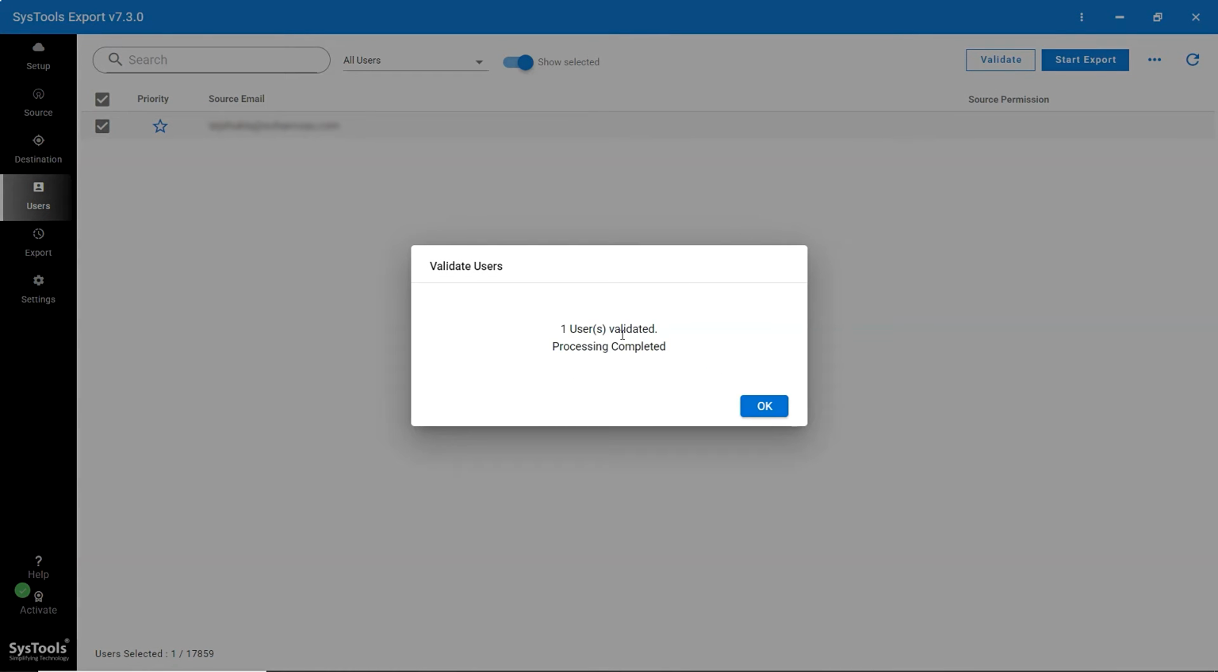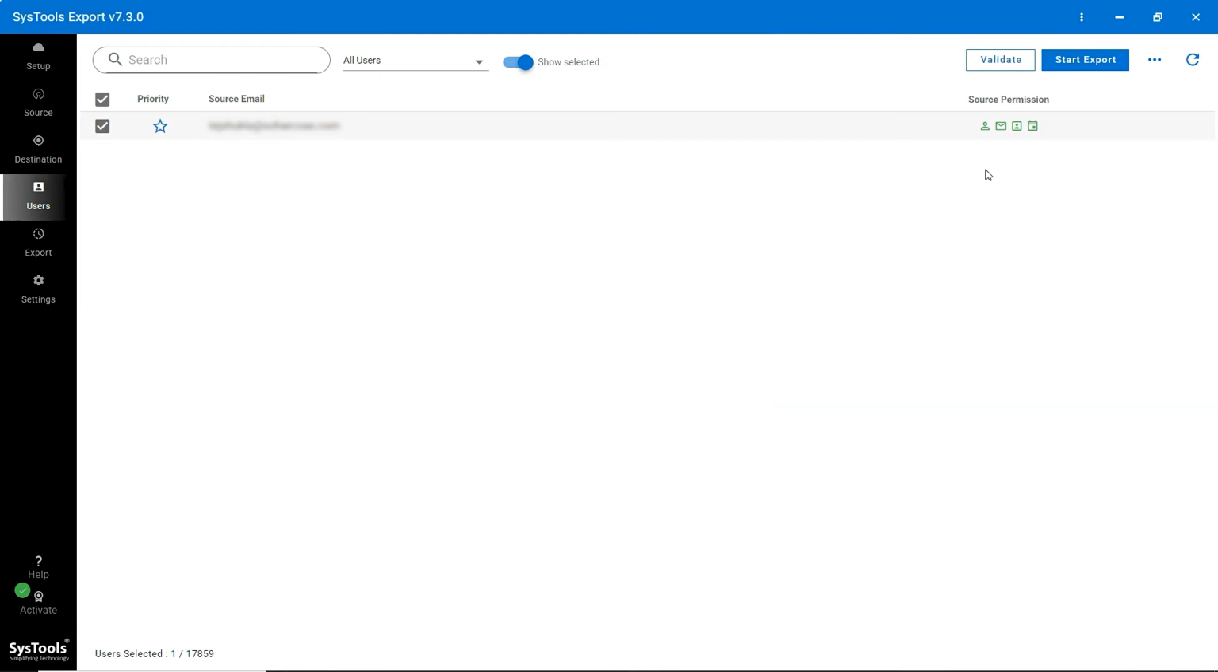If the validation is successful, the tool will show a confirmation, and the source permission status will turn green, which means everything is ready. If the color turns red, then you'll need to double-check the entered credentials. On the right side, you'll also find a Reload button, which you can use to refresh the interface in case it looks unresponsive or cluttered.